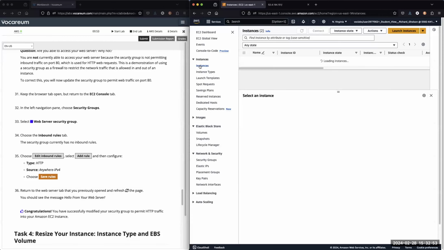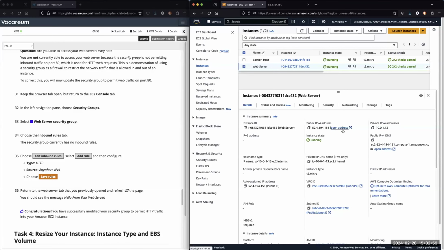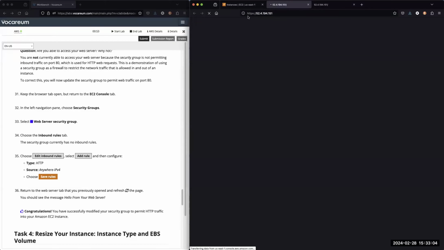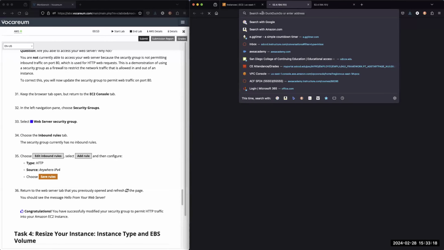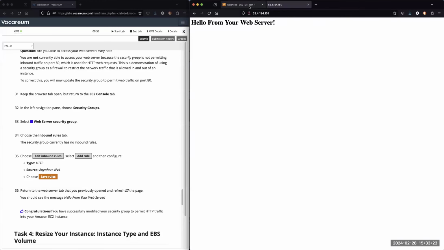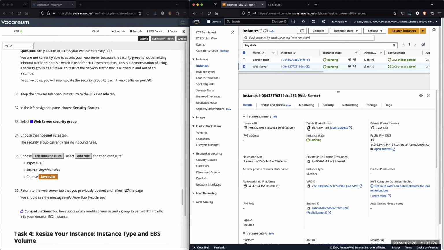One last thing: when we were in Instances, I had noted to avoid using this open address link. If I select it, it is possible that it will attempt to use HTTPS, which will be blocked. Now, we know the web server is available when it's using HTTP. It's not available if we're trying to use HTTPS. So it's being blocked. So keep that in mind. Avoid using this. Once again, make sure that you use the copy public IPv4 address to clipboard link and then just copy and paste it in.